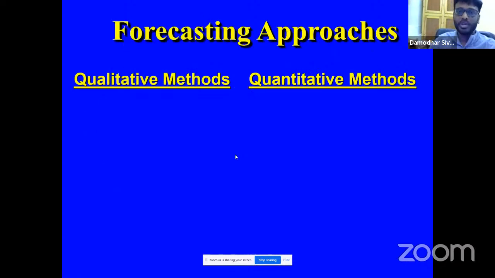So we have broadly classified forecasting approaches into two types, which I'll briefly tell: qualitative methods and quantitative methods. In our engineering applications, qualitative methods may not play a major role. In the coming slides, whatever I present will be on quantitative methods. So what are qualitative methods and quantitative methods?